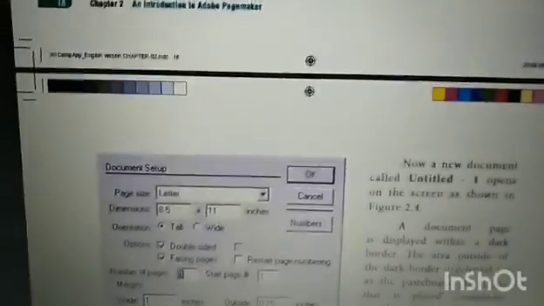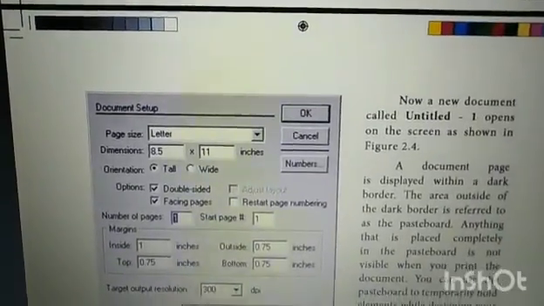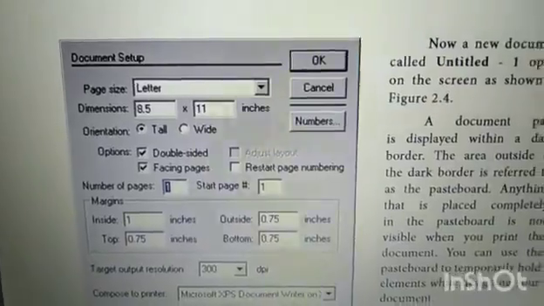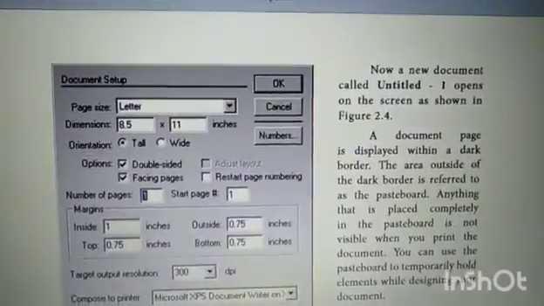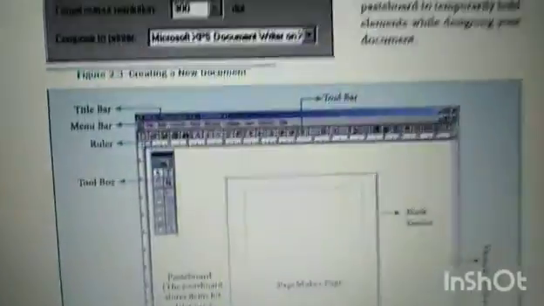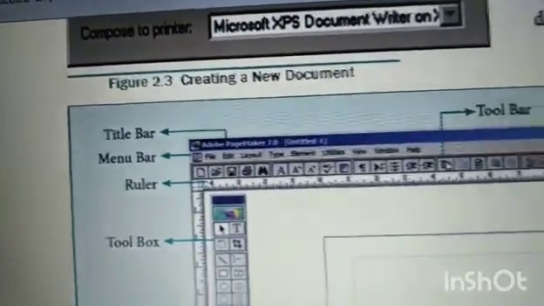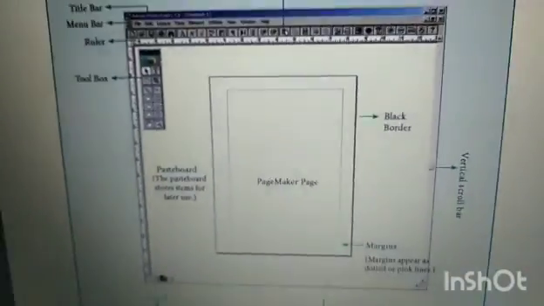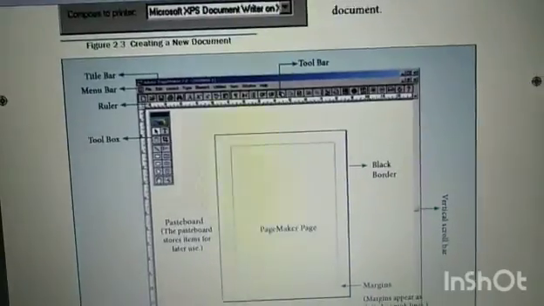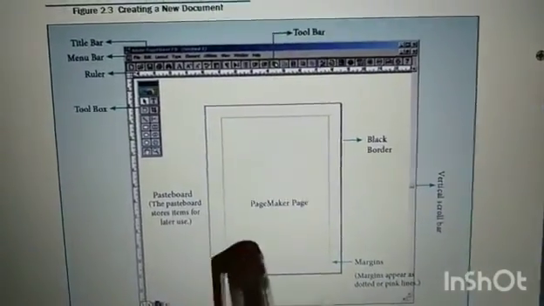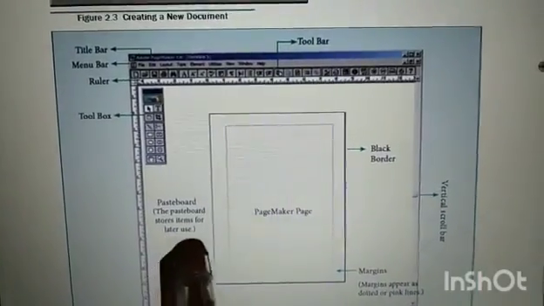After that you will see the document setup box. Here you enter the page size, dimension and orientation. You click the OK button. Here the Untitled 1 new document window appears on your screen. So this is the Adobe PageMaker new document screen. Okay. So here the pasteboard is available.